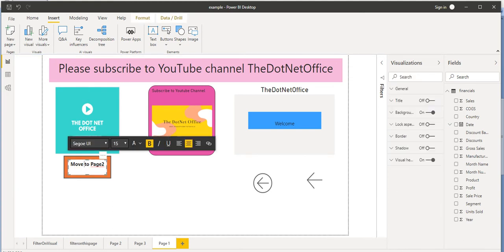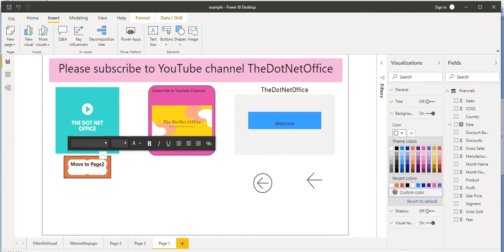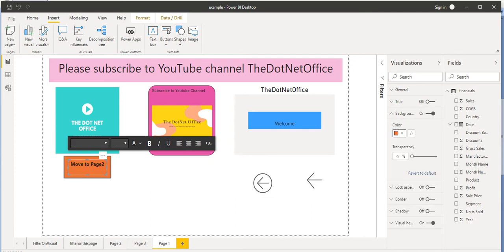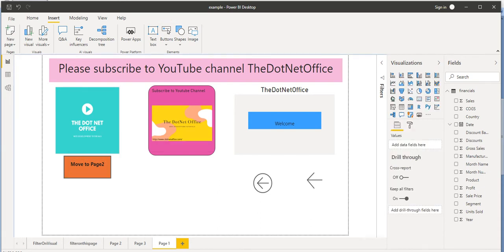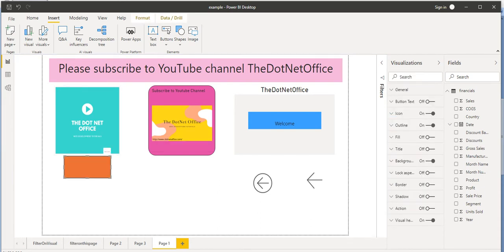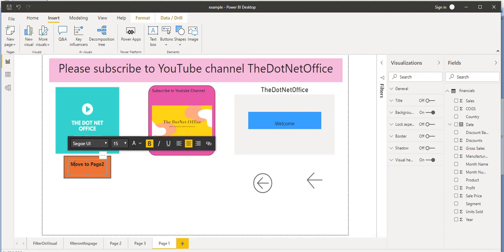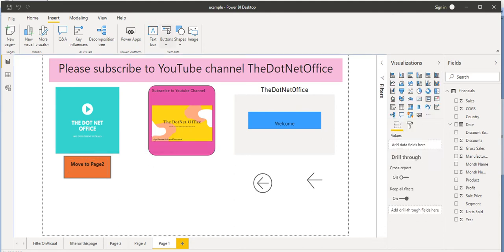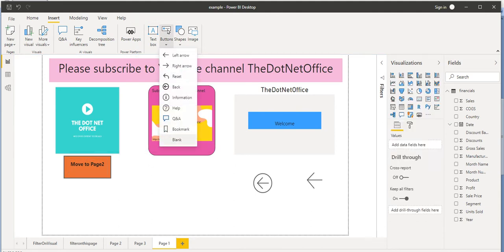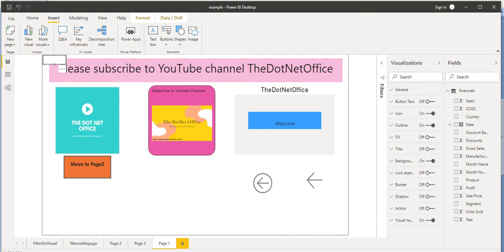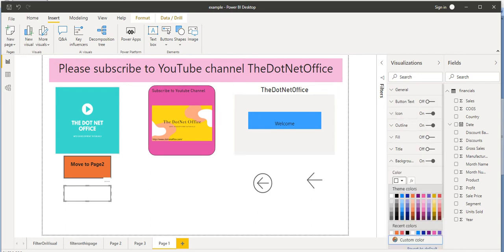I will make the background color for this also. Let's make the background color similar, so there will not be any difference. In a similar way I can take another blank, and in this also I will do the same thing. So let's take it and give some background color to this also.